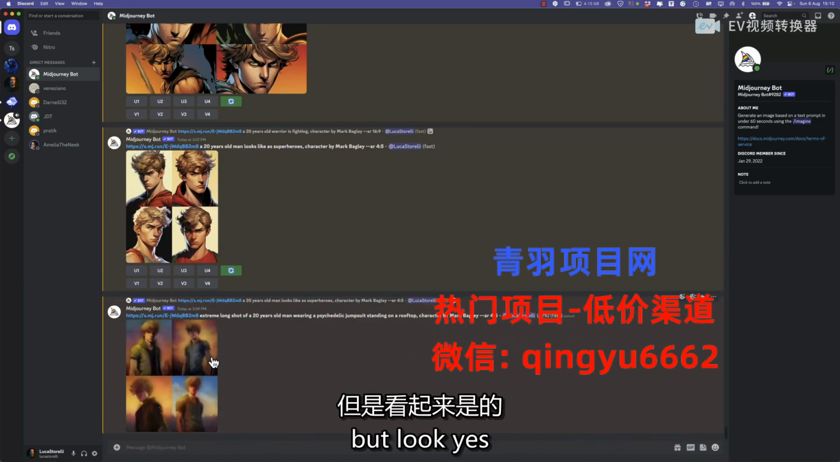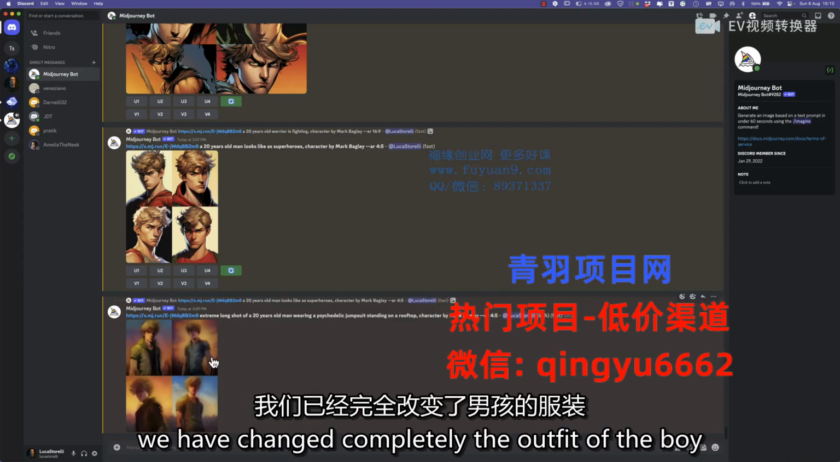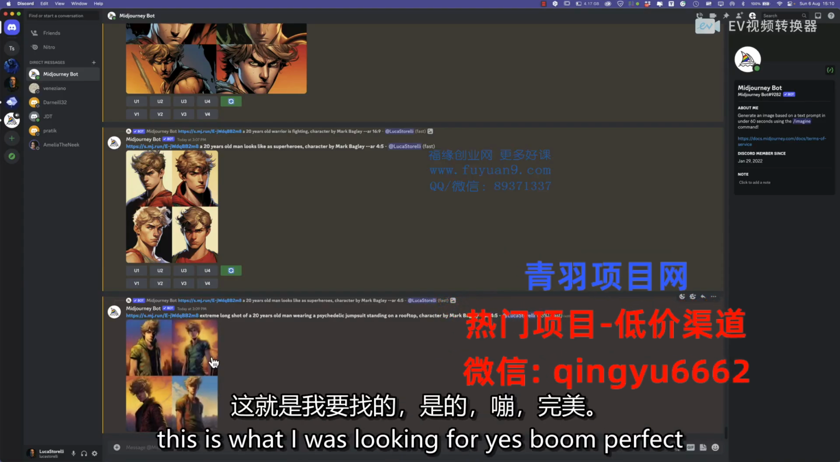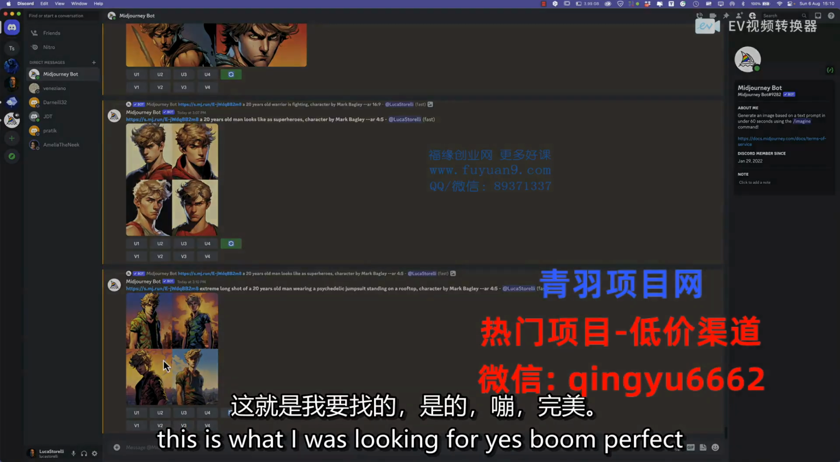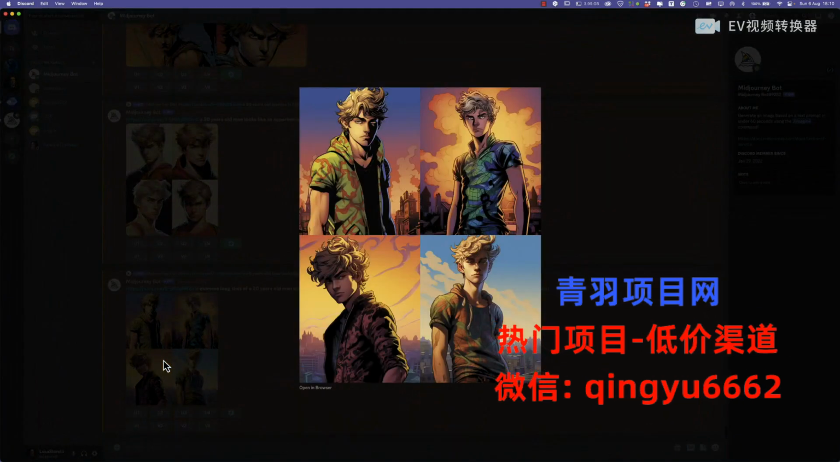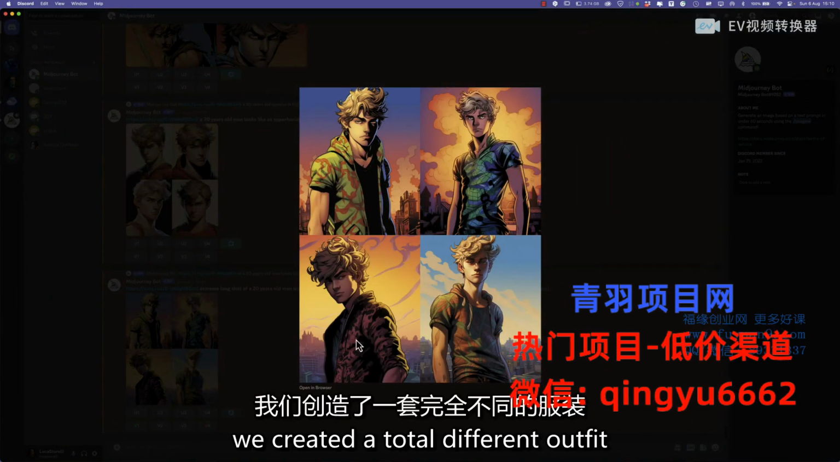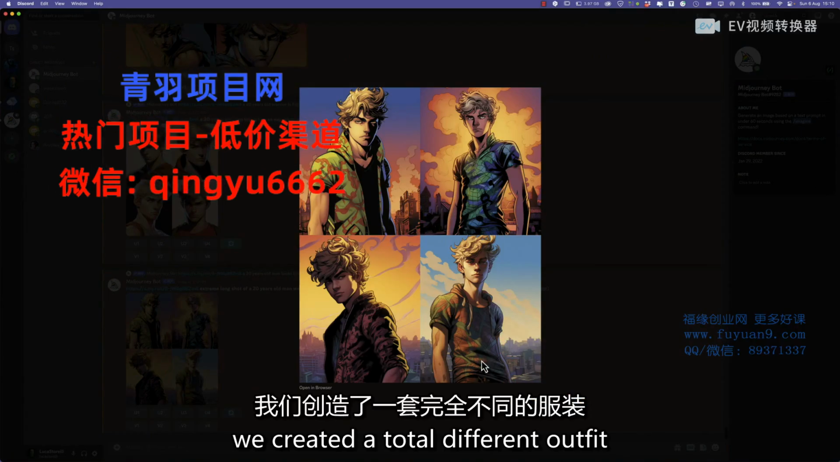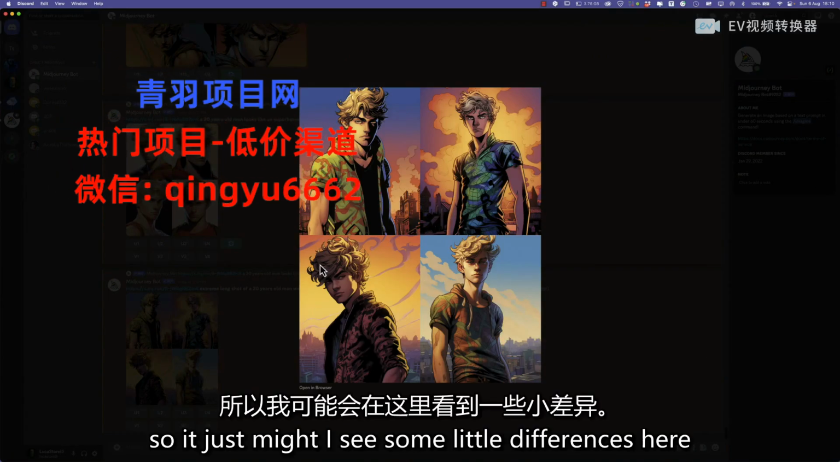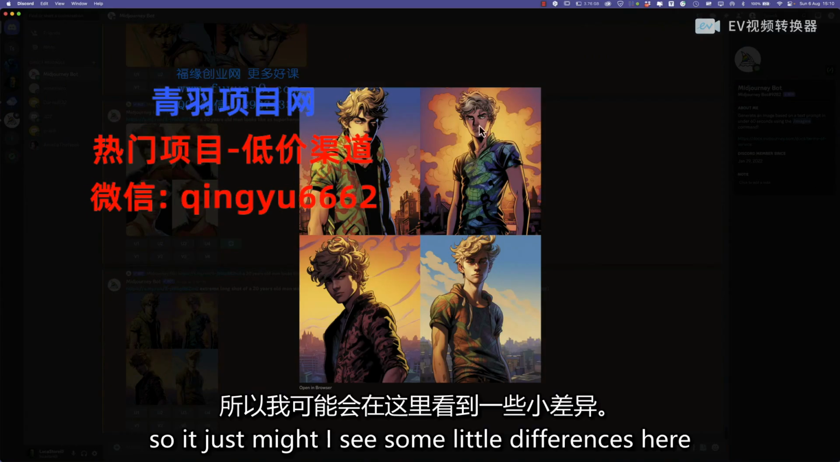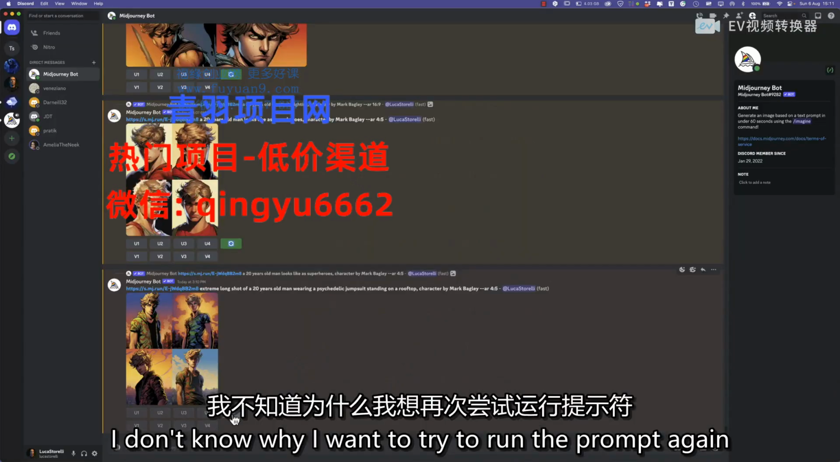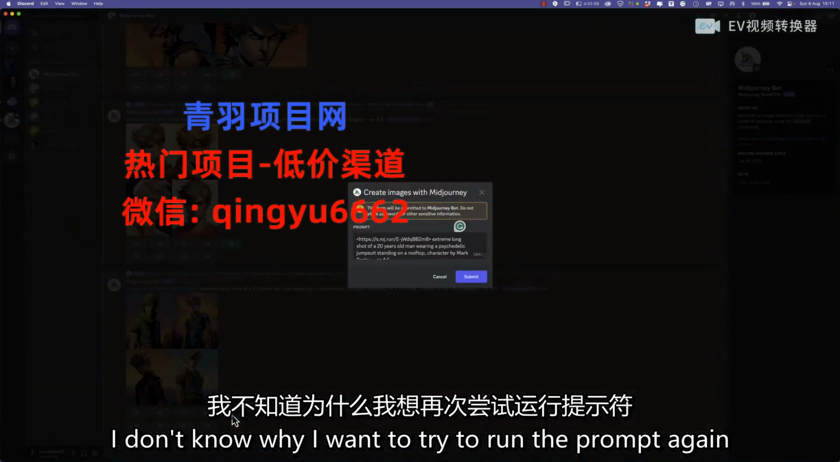But look, yes, we have changed completely the outfit of the boy. This is what I was looking for. Yes, boom, perfect. We created a total different outfit. So I see some little differences here. I don't know why. I want to try to run the prompt again.